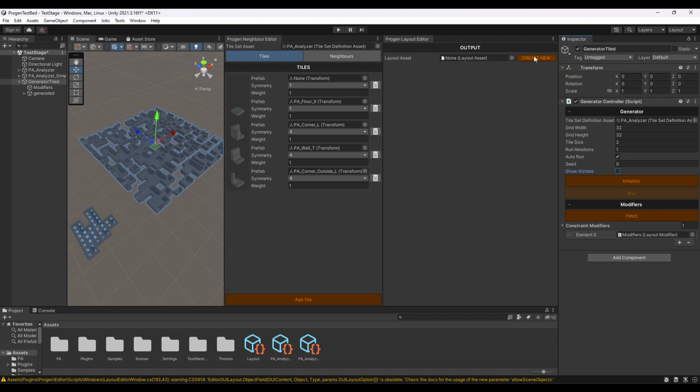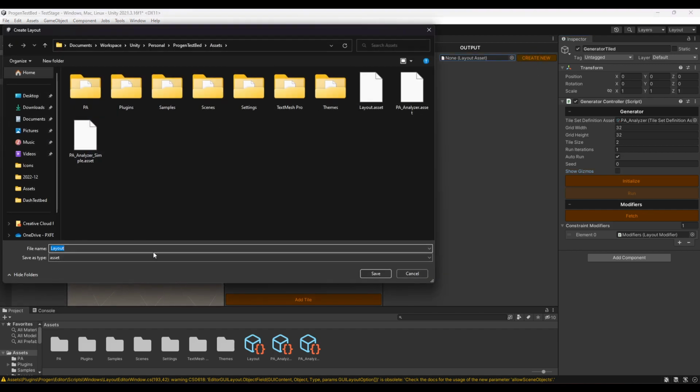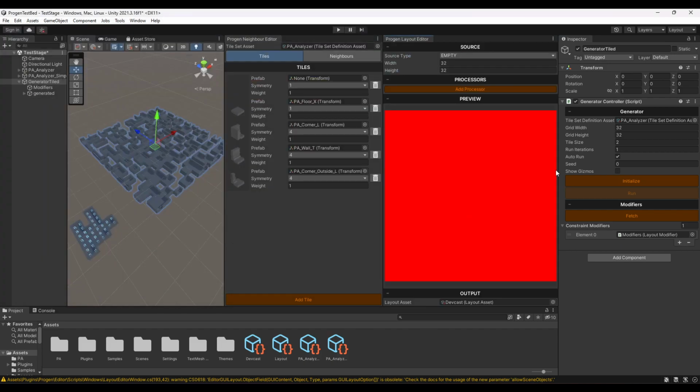So let's create a new layout. Let's call it the devcast, just for fun. So there are four parts basically. First is the source part, which is what we are starting with, which is width and height, or we can start with a specific layout if you had one. So you can cascade the layouts if you want to. So this layout can be input to another layout as well. You just cannot input the layout into itself, obviously. Then there is the width and height, as I mentioned.